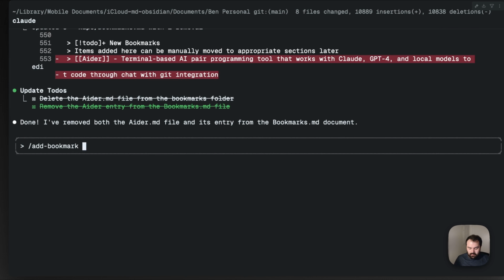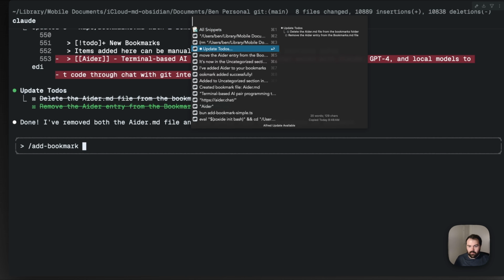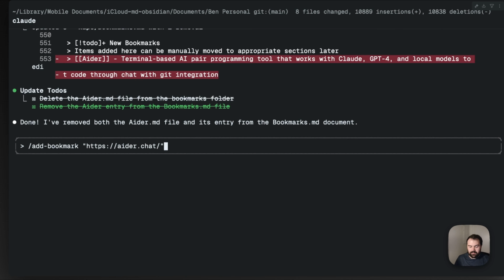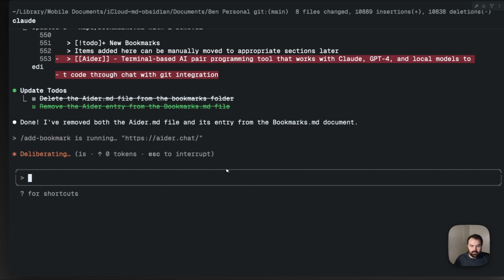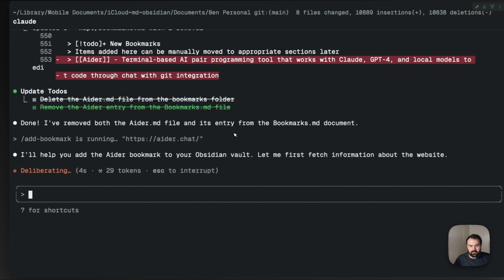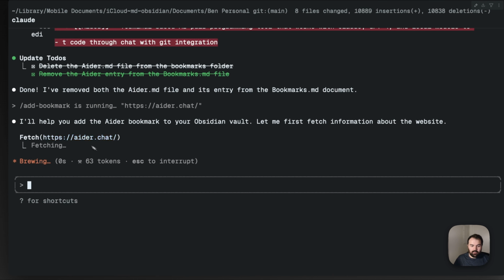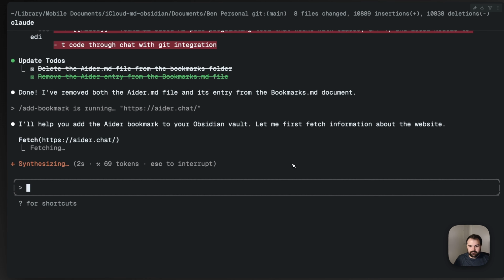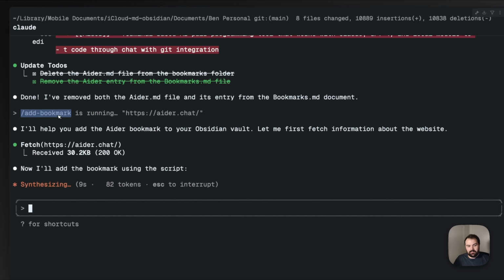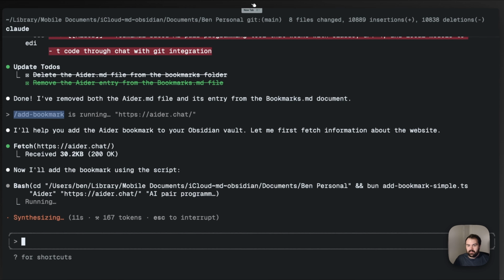And so now I'm going to add a bookmark for this link. Effectively, I'm just going to give it the link here. Add bookmark is the name of the custom command that I've developed. And so it's like, great, I'm going to add this to your vault. I'm going to go look up this website. I've laid out an automation here that just runs off of this command called add bookmark.